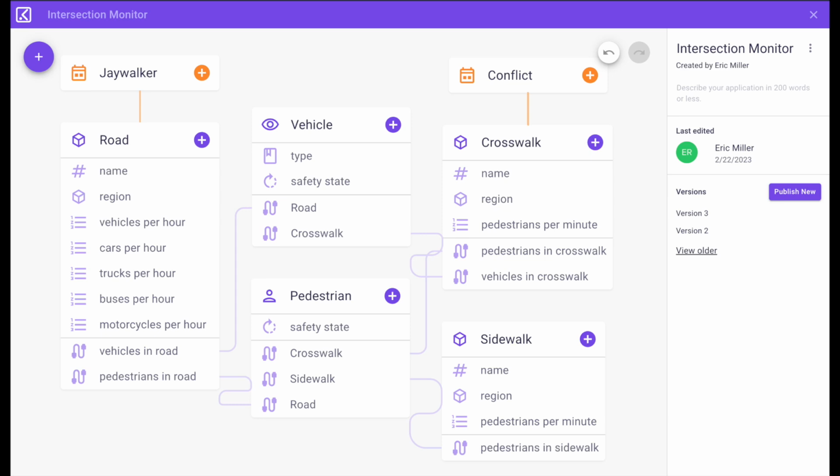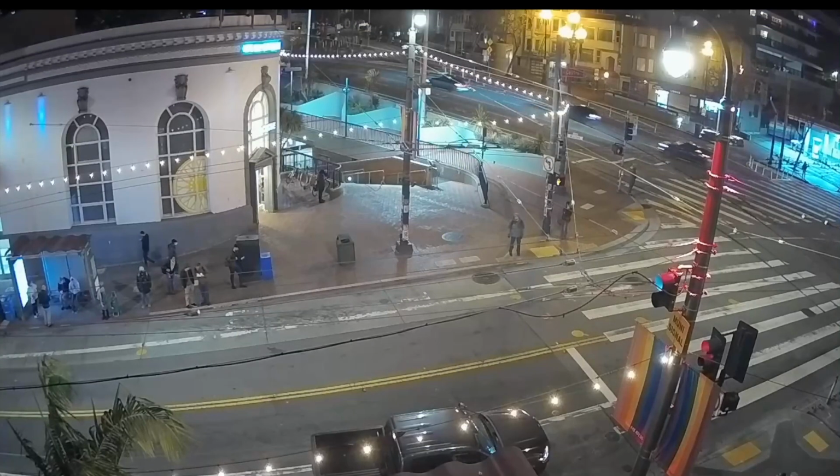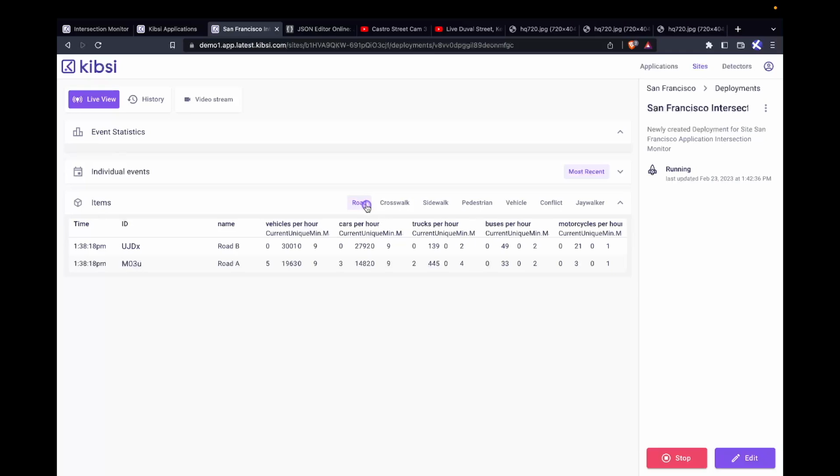In this video, we took many of the Kibsi core concepts and put them together in a real working Kibsi application that turns a video stream of a busy intersection into useful data, captures data about when vehicles and pedestrians do anything unsafe, as well as image snapshots for those safety events.